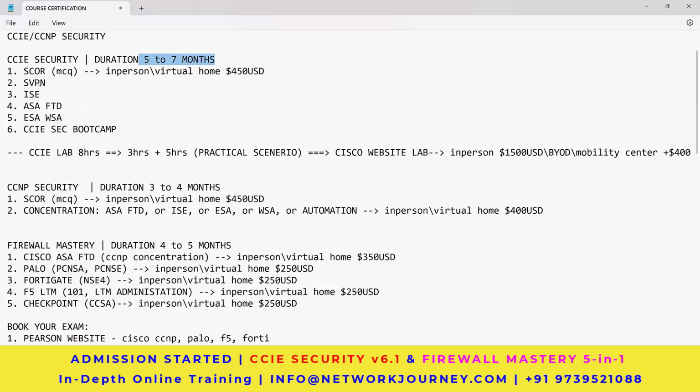So this is one, 2, 3, 4, 5, 6. Total 6 modules it will be. And for CCNP, we can give any one of the concentrations as well? Yeah, exactly. You can give any one from the list. Okay. Thank you.